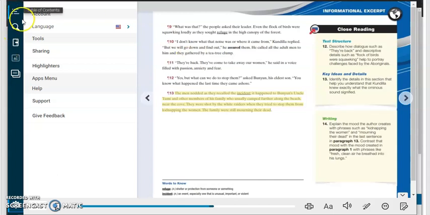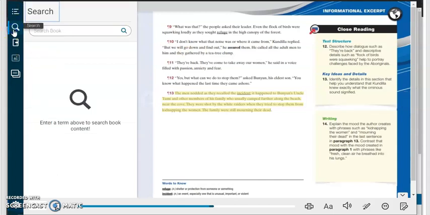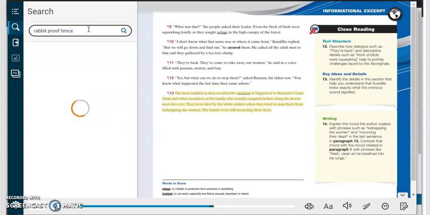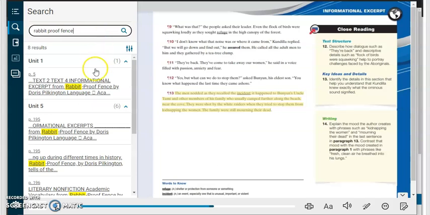A couple other features I just wanted to point out. There is a search button here. So if you were looking for one of the particular stories, Rabbit-Proof Fence, then it's going to show you all the different information where those things show up.